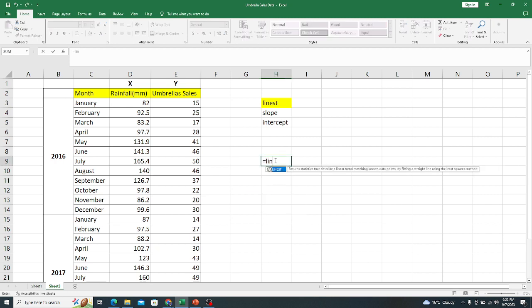So if you write LINEST, you will see that LINEST returns statistics that describe a linear trend matching known data points, by fitting a straight line using the least squares method. Basically, we are going to get only two outcomes here: the slope, or the first constant which is attached to the x variable, and the y-intercept.